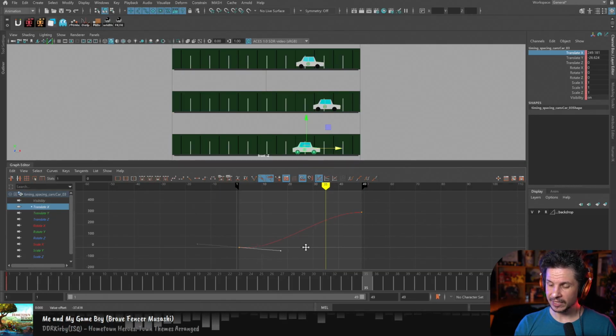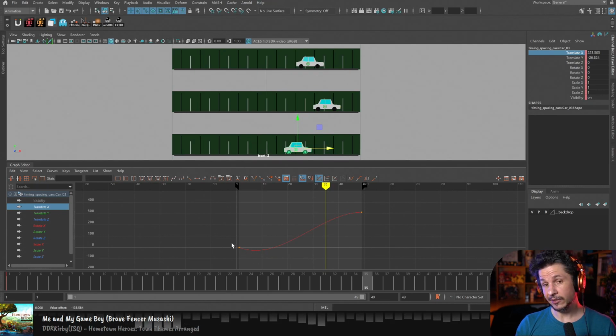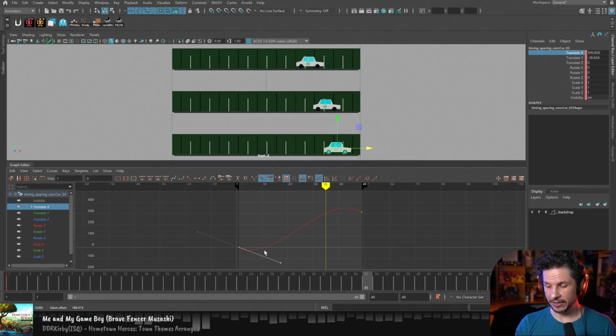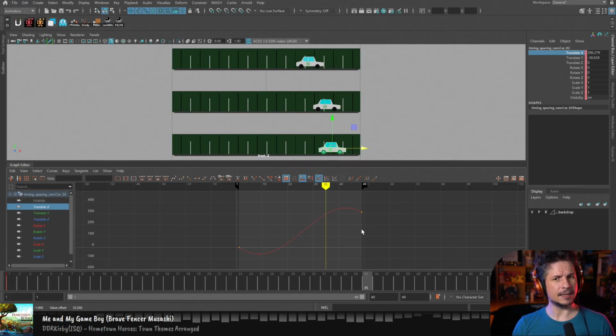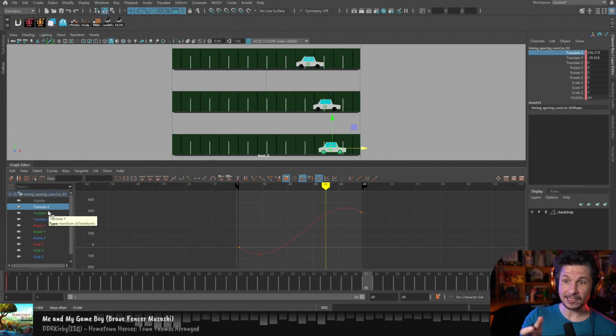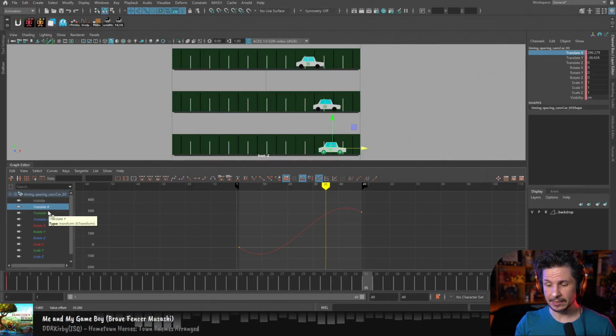But what happens if I do this? See how the curve is going down now? Down, then up. And then what if I do this? So now let's exaggerate this a lot here. So now the curve goes down, then up, then down. What does that tell us? Essentially, it just means there's a change of direction. Which direction? Well, whichever attribute we're using. So in this case, it's the translate X, left to right in this case.